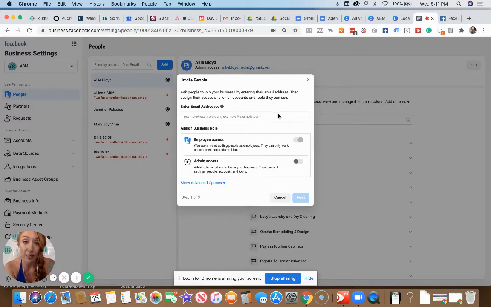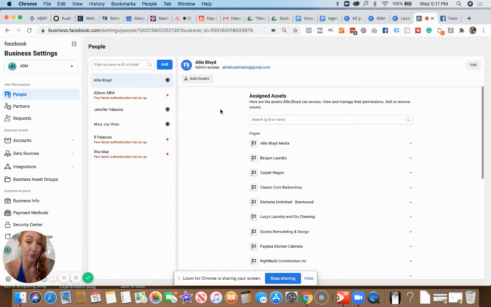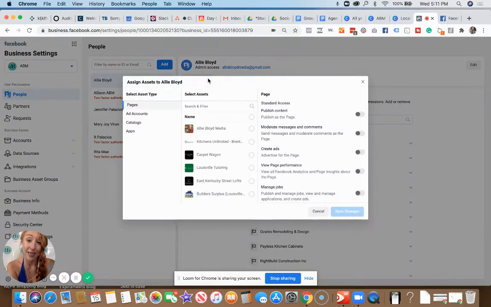They can still join your business manager through that email, even if it's not, but they will be required to log in. Once you have added someone, you will want to add ad accounts and pages. So as you can see here, some of my ad accounts right here. If I wanted to assign something to myself or to my team member after I have added the pages and ad accounts, I would go to add assets.